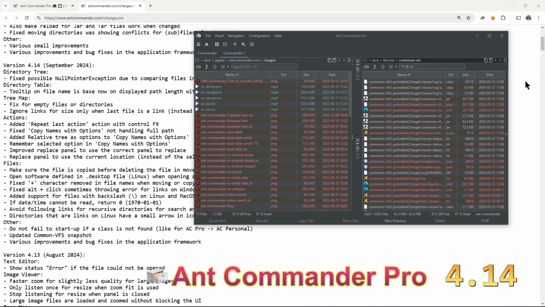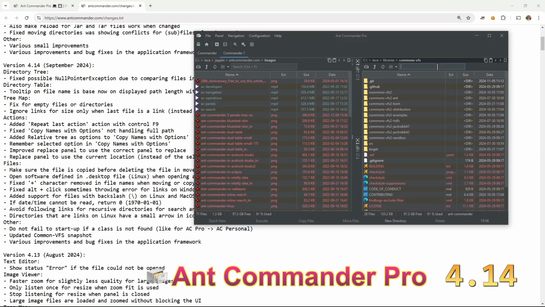So the tree map that I've just shown, there was some problem, like I said, with empty files and directories, and I fixed a bit more. There was also some problem when there was some link inside the path, so also fixed. Yeah, so there's a new action that's called repeat last action.